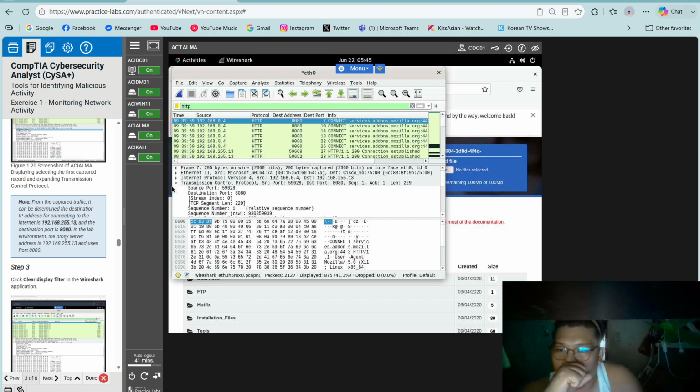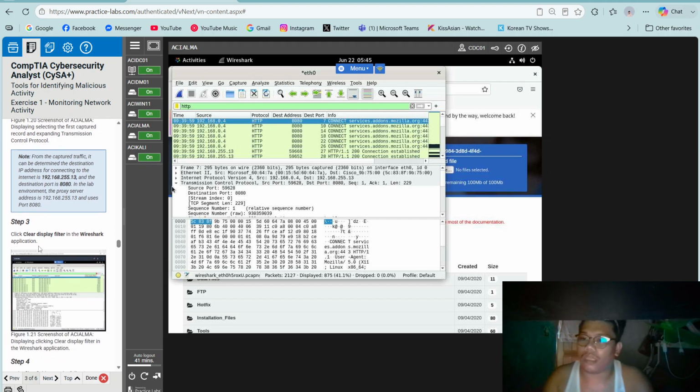In the lab environment, the proxy server address is 192.168.255.13 and uses port 8080. Click Clear Display Filter in the Wireshark application.